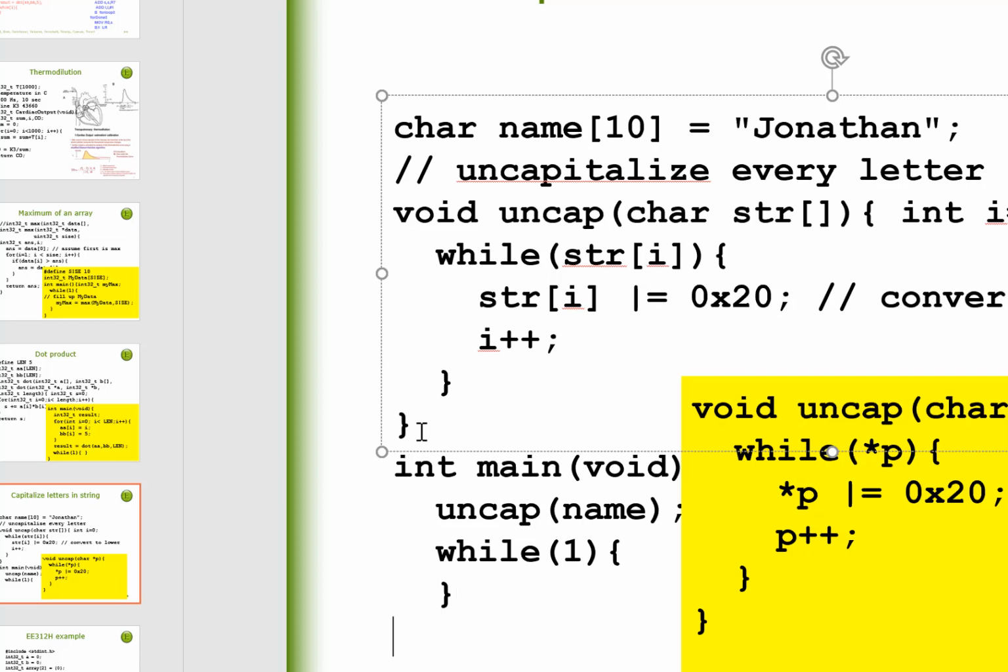When I invoke the name of an array without the bracket, what do I get? Name is an array, 10 characters long, having the ASCII string Jonathan in it. I get a pointer to the first element. I get a pointer to the J, when I just type name without any brackets.